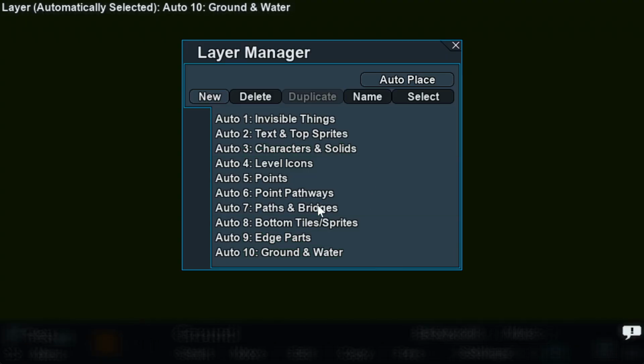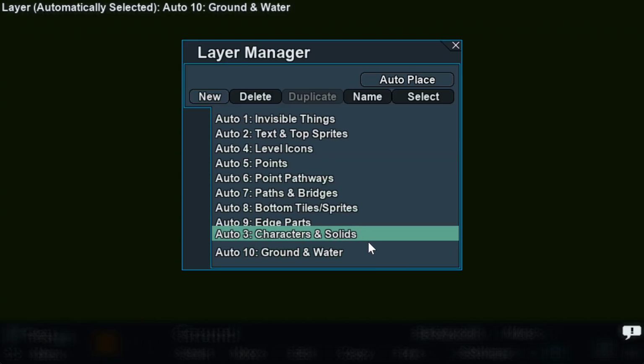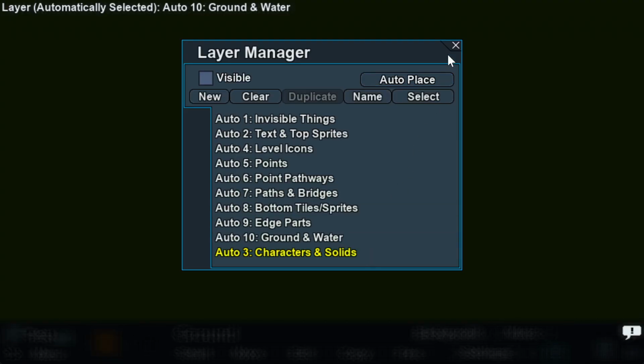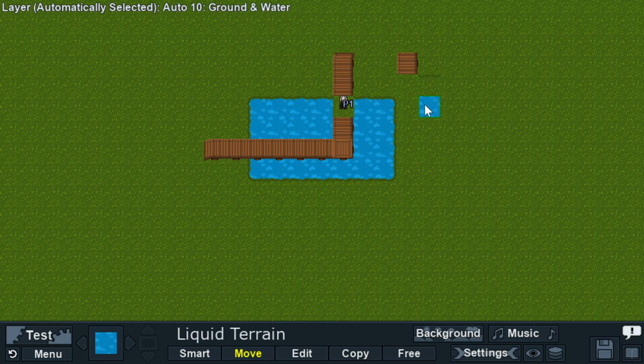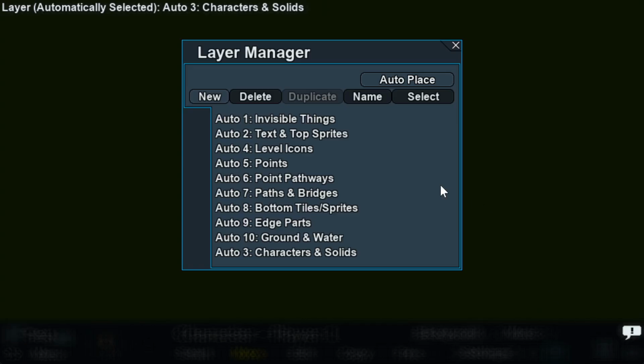If I move Characters and Solids below Ground and Water, then my character is under the water. It's because everything is always on a layer, and I moved the layer with my character below the layer with my water. So yes, the layer manager is the only manager in Platform Builder where order matters. That's why, by default, these layers are numbered 1 through 10. It shows you the default and recommended order.